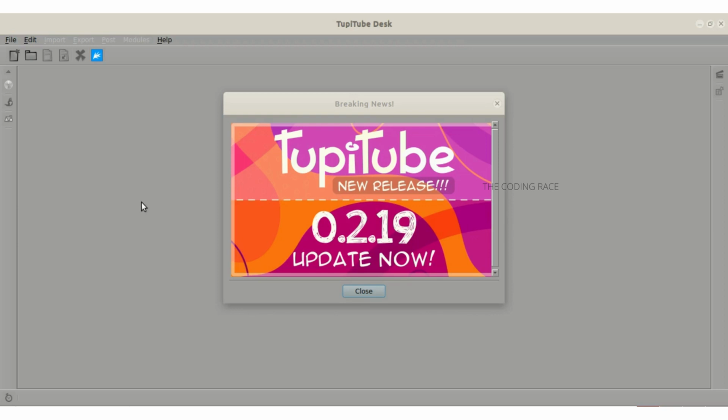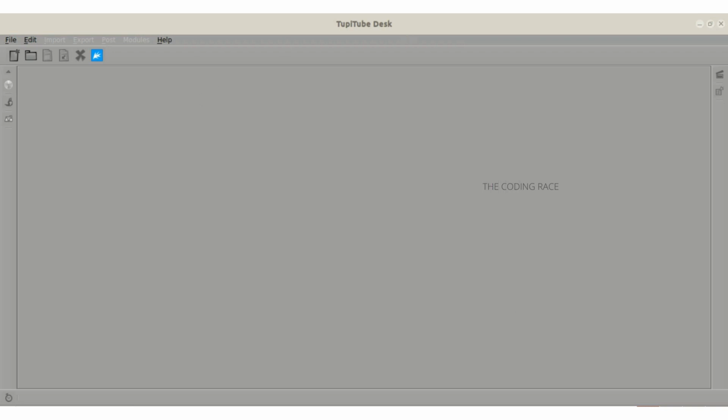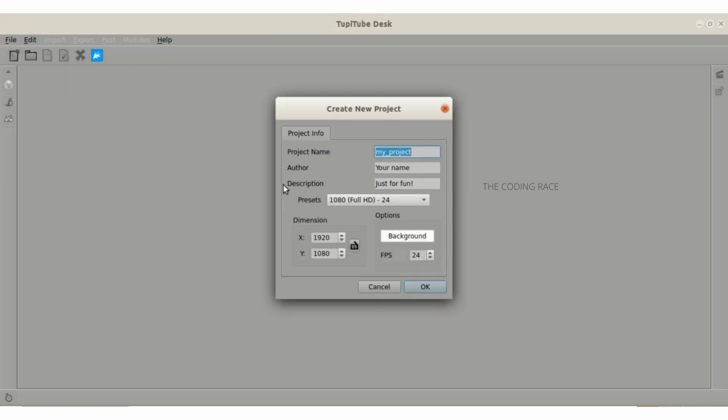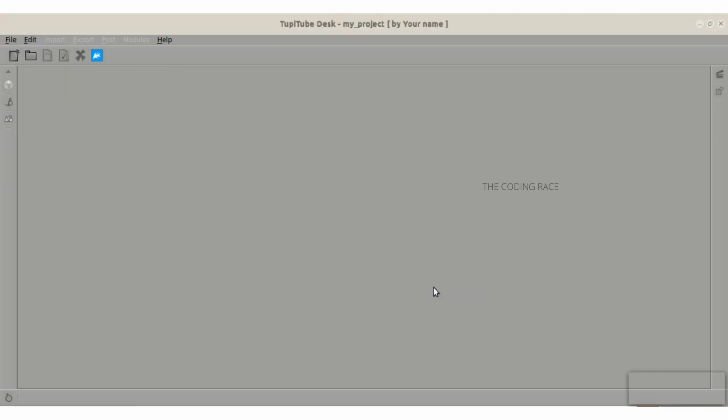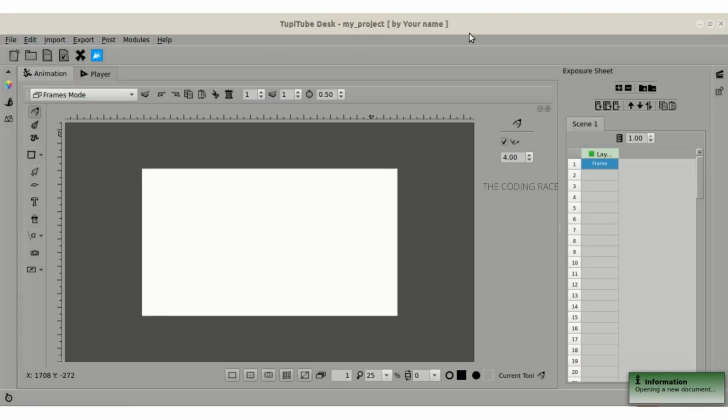In this video, I will teach you how to animate a plane. So I have opened the Tupitube desk. I will use this software to make the animation. So you can see some options here. Just click on this file, new project. Okay. So this is our editing interface.